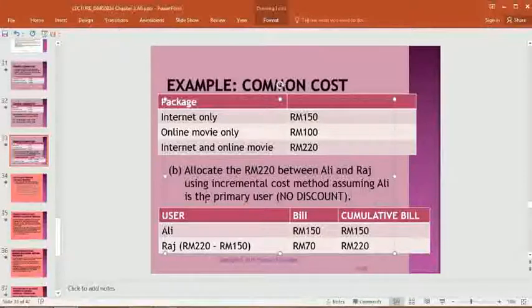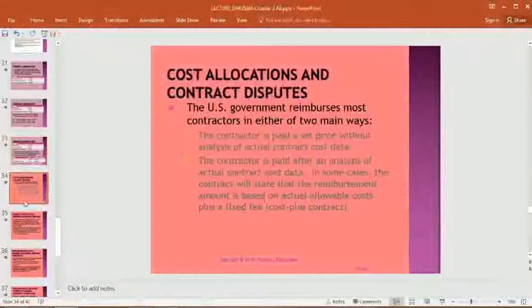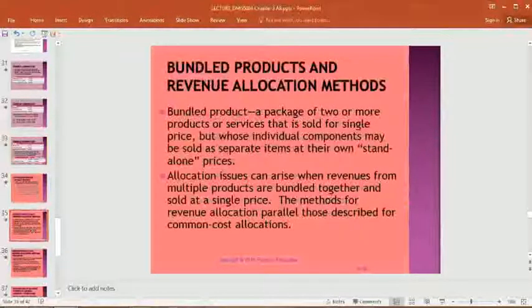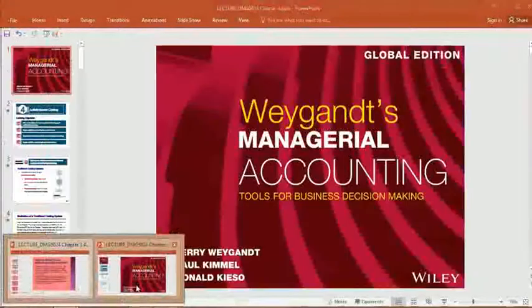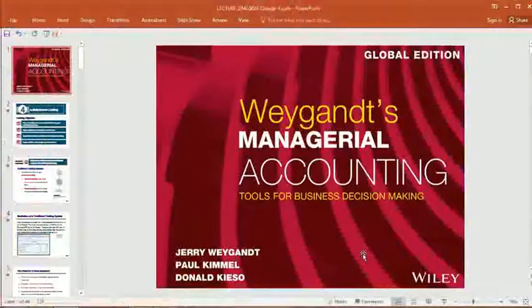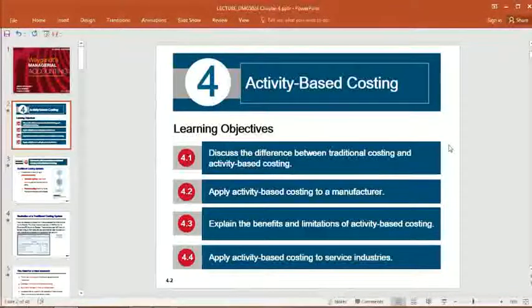Okay, no question. So chapter 3 is until here. The rest of it are like these contracts, bundle products, all these we will not cover. So let's go into chapter 4. Can you all prepare your slides or your notes? Okay, let's start.